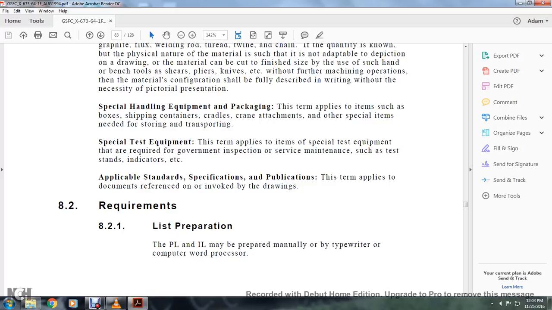Special handling equipment and packaging. The term applied for items such as boxing, shipping containers, cradles, crane attachments, or other special equipment needed for storing and transportation. Special testing equipment. The term applied for items for special testing and the area required for government inspection service for the maintenance of such items as testing standards and indicators, etc.